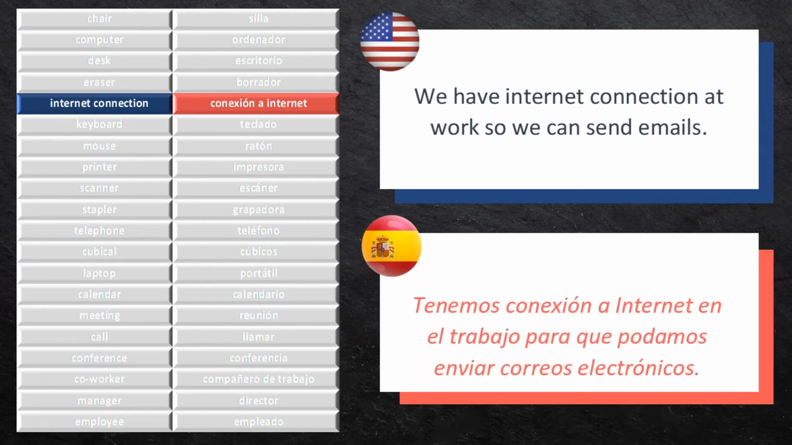Internet connection. Conexión a Internet. We have internet connection at work so we can send emails. Tenemos conexión a Internet en el trabajo para que podamos enviar correos electrónicos.